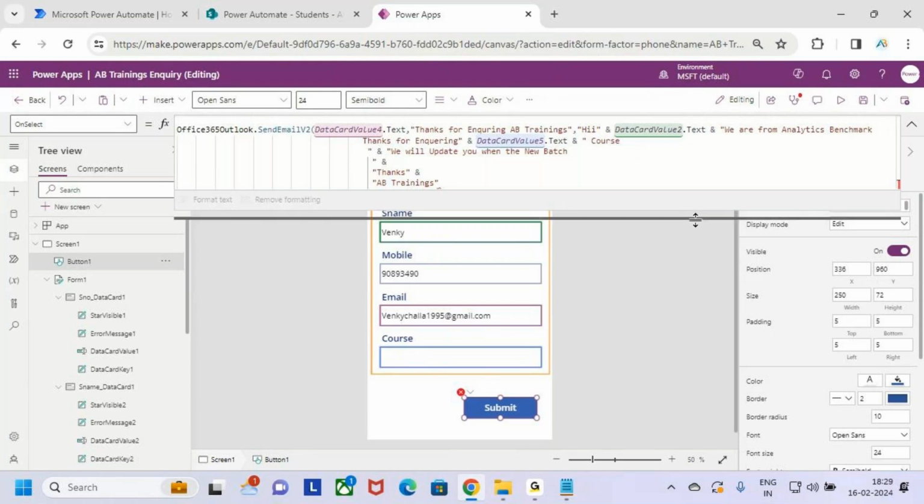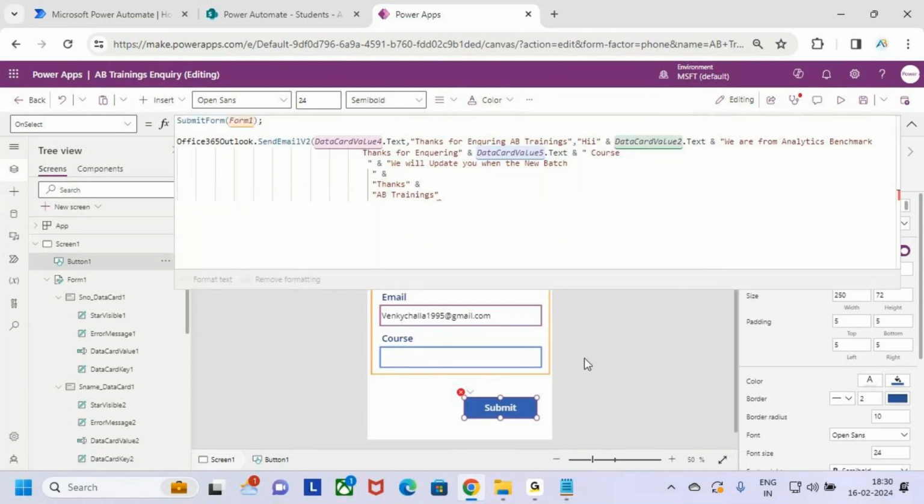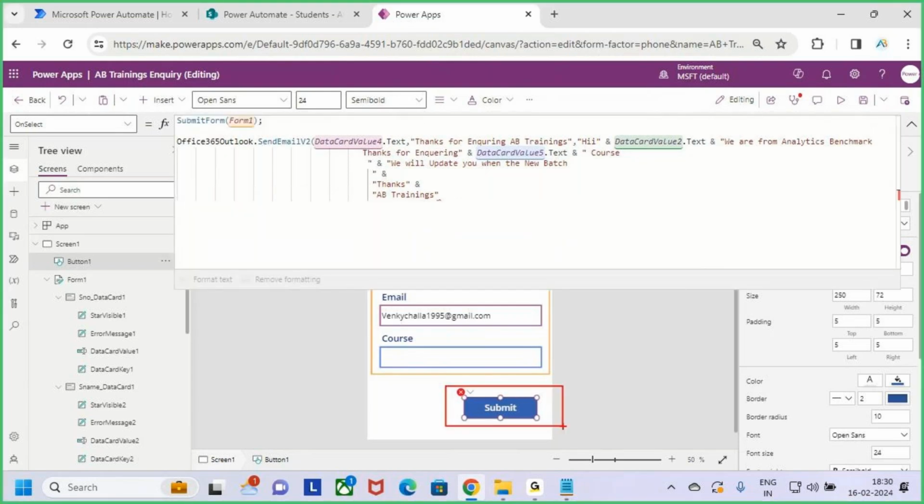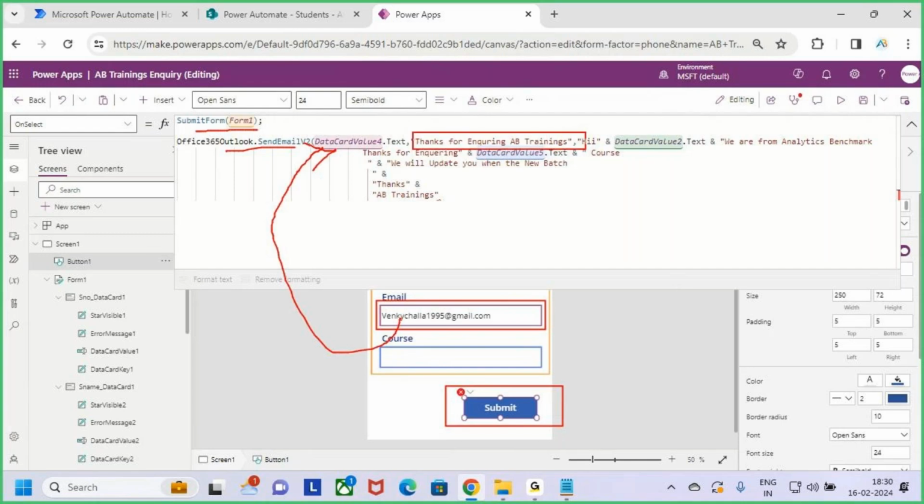Try to understand, guys. Whenever I click on this submit button, first submit the data to the data source. Once after submitting the data, with the help of Outlook, send an email to the student whose email ID you are entering here. That student email ID I want to keep here. To this student I want to send. What's the subject? Thanks for inquiring AB trainings.